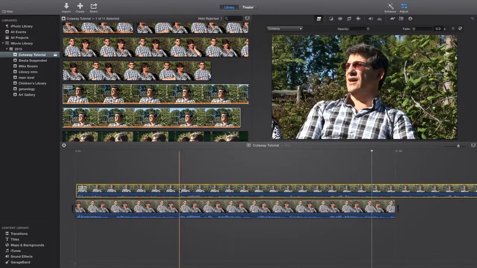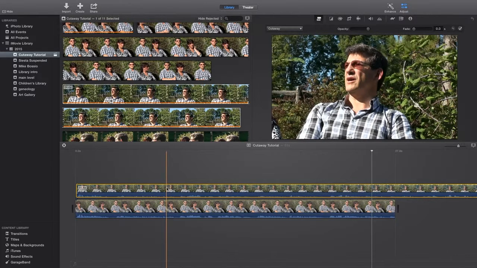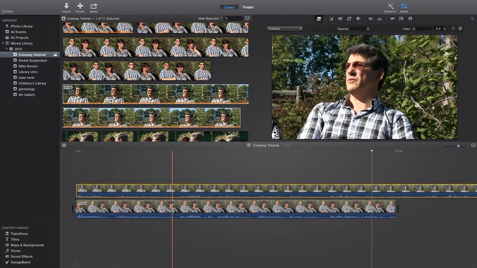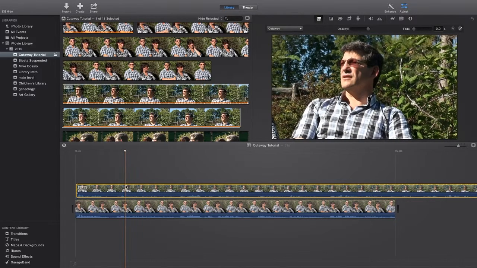The next step is to make sure the audio matches exactly between these two clips. Otherwise, you're going to get the phantom lip syndrome. Let's hear how we sound here.